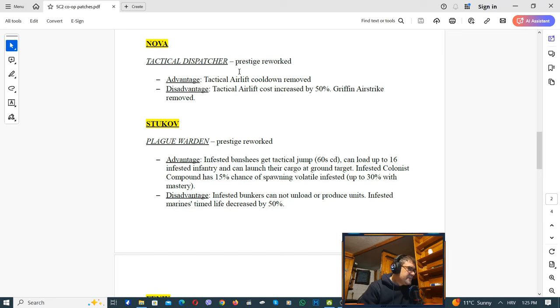For Nova, I would rework Tactical Dispatcher. So instead of tactical airlift cooldown reduced by 75%, I would remove that completely. But instead, tactical airlift would cost 50% more, that's 300 minerals instead of 200. And Griffin airstrike would be completely removed, as it was when this prestige was first made. But then Blizzard soon got Griffin airstrike back, but with increased cooldown. So I think that Griffin should be removed.